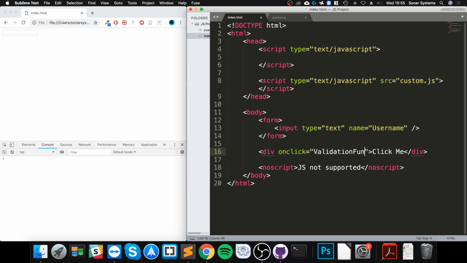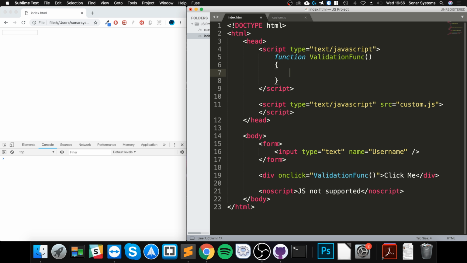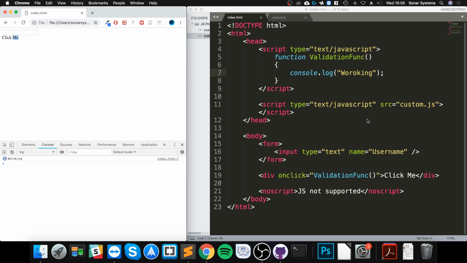validation func. And we'll just put that here. Let's keep it simple. We'll say function. As usual, let's do a console log, make sure it is working. When we click it, I'll leave it as broken. Click me. Okay, that's cool.